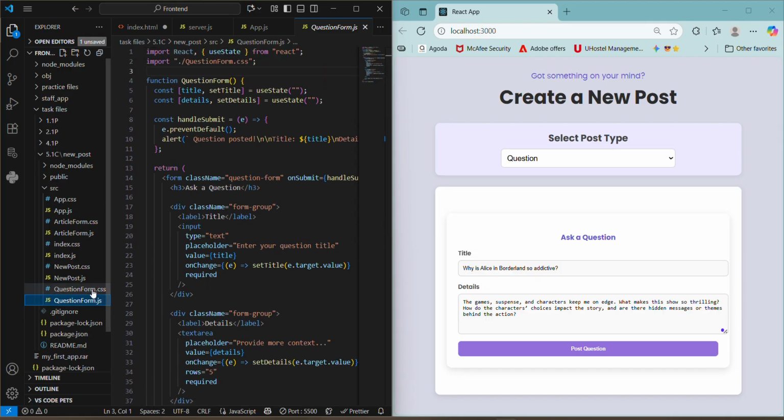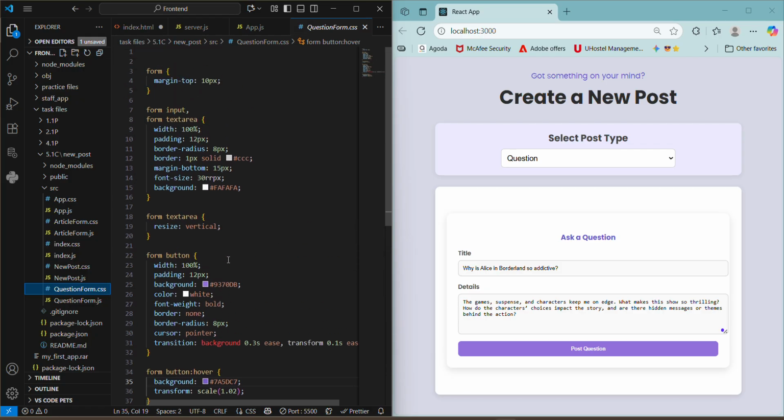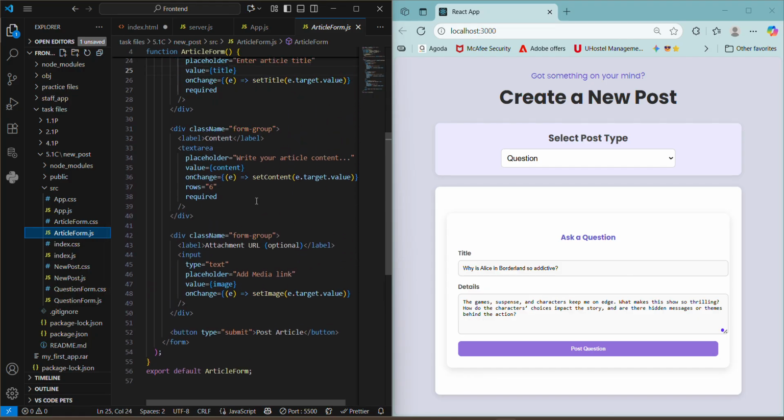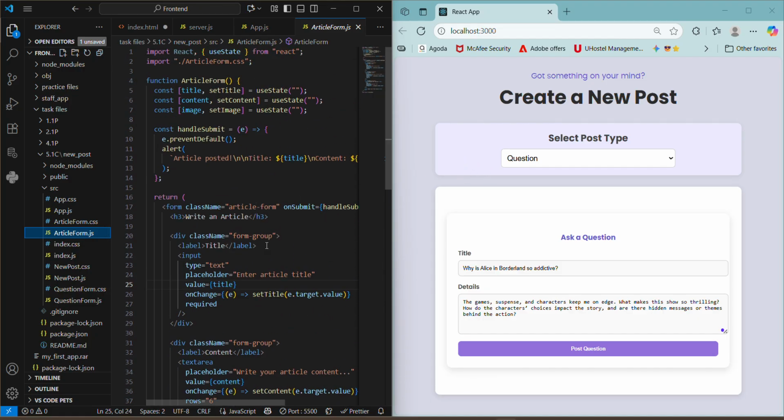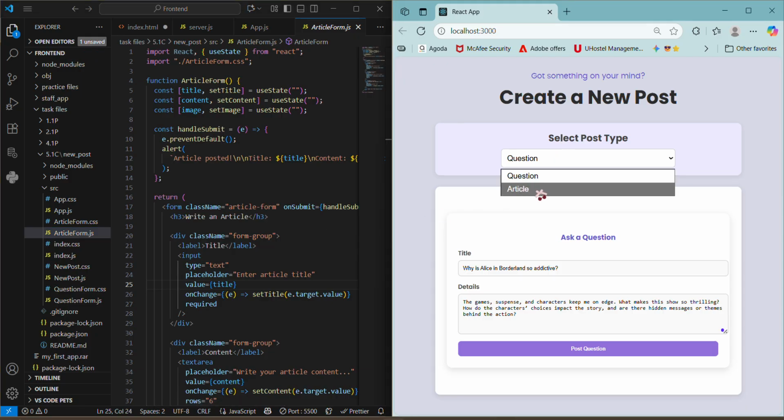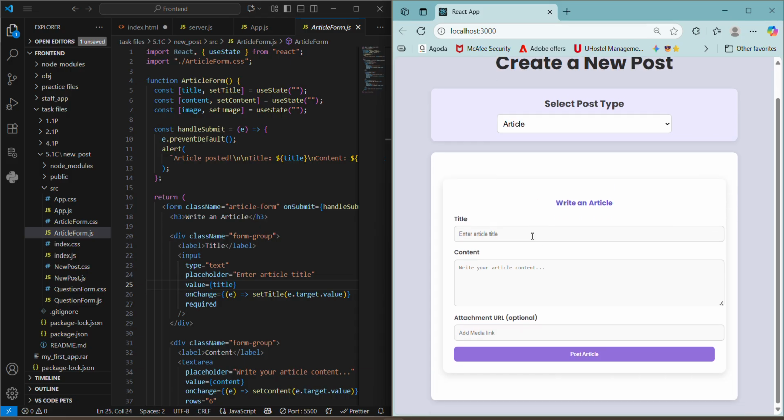Next is question form CSS. It's here. And then let's move on to the article form. Here is the article form. Article form and question form are quite the same in their format. If we switch to the article form, here are three columns. We can add more columns about the user preferences as well. And let's test it also.